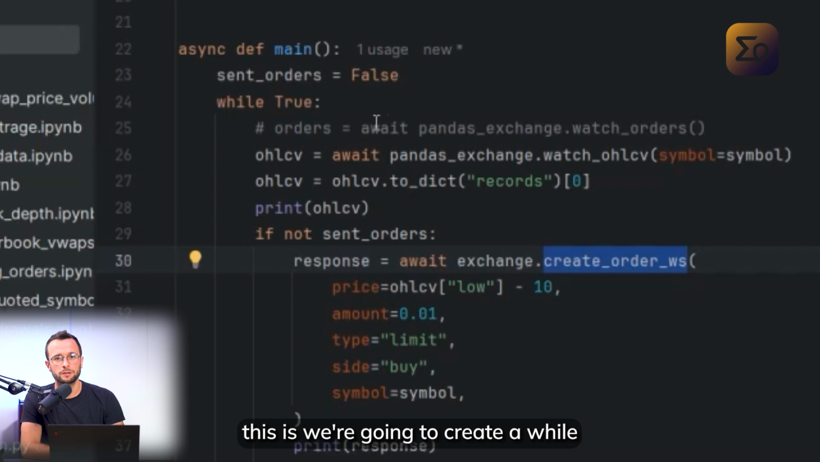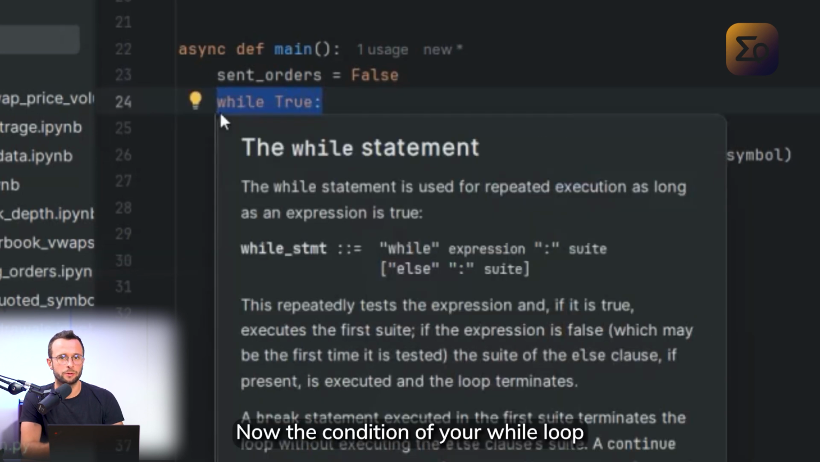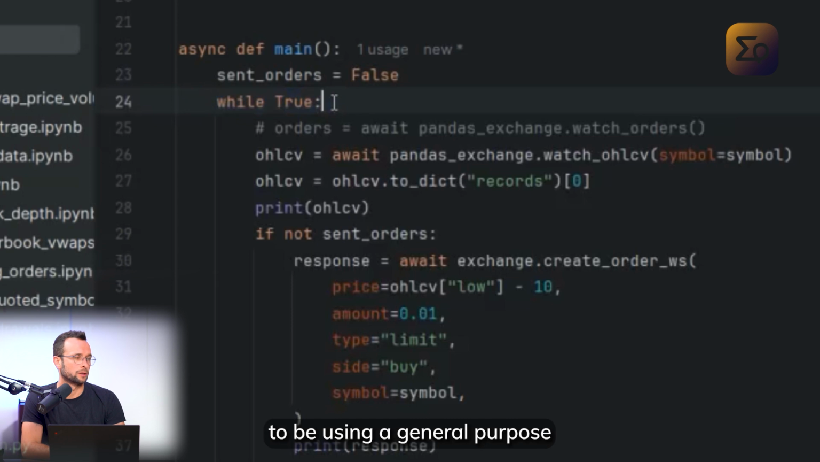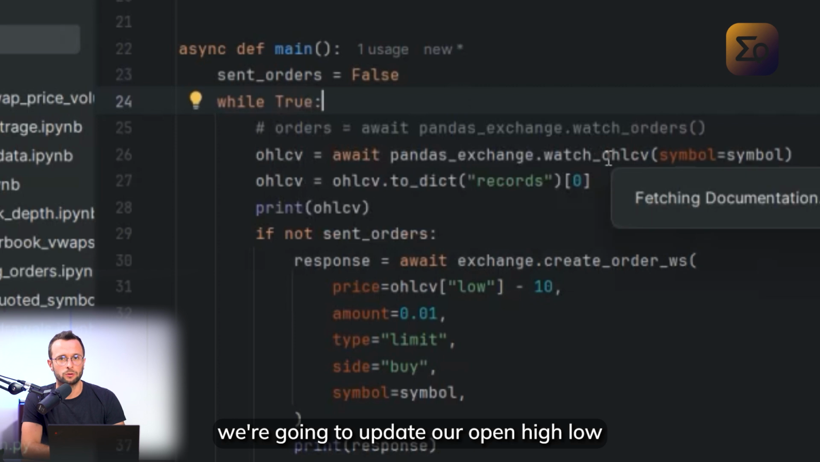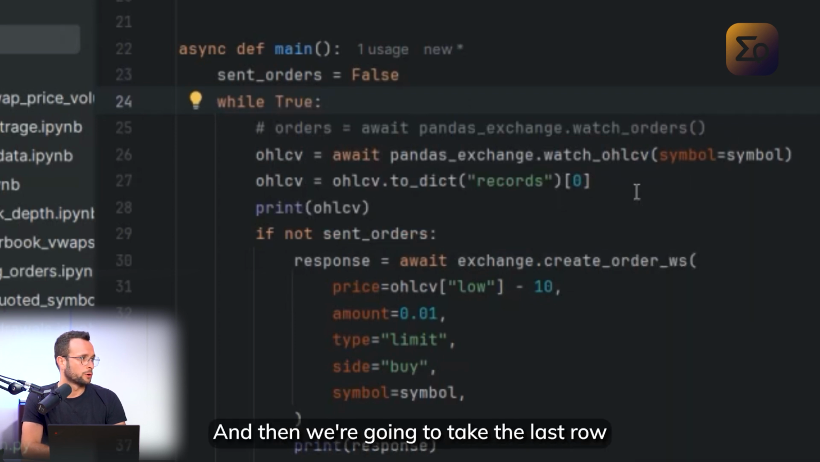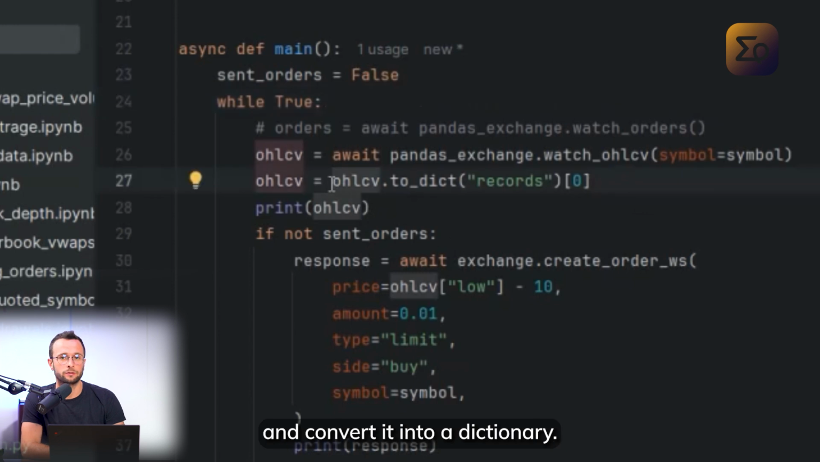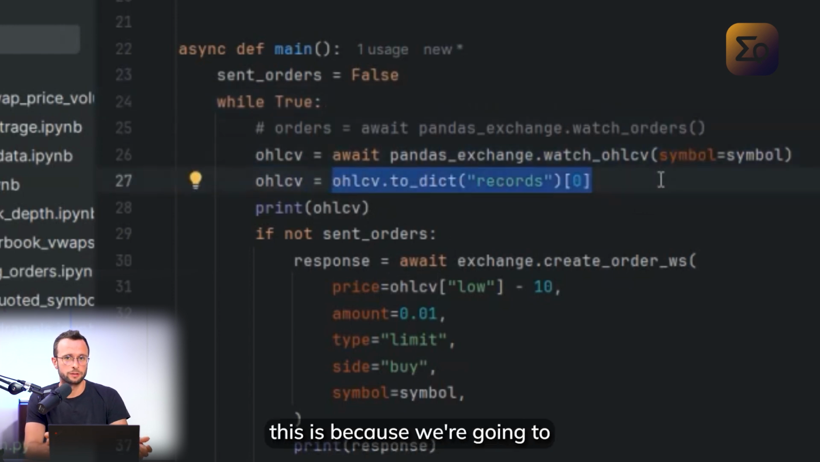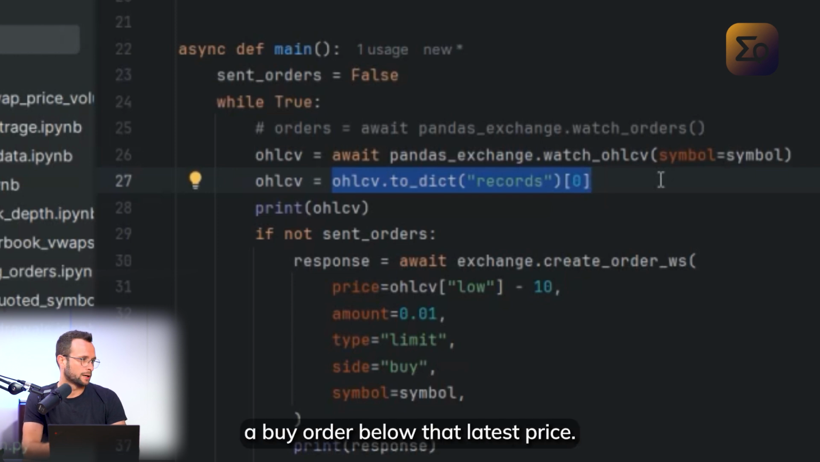So the way we're going to do this is we're going to create a while loop. Now the condition of your while loop might be different here, but here we're just going to be using a general purpose while true loop. And on each iteration, we're going to update our open, high, low, close, volume data for our BNB USDT symbol. And then we're going to take the last row and convert it into a dictionary. The reason we want to do this is because we're going to be taking the latest price and then we're going to be placing a buy order below that latest price.